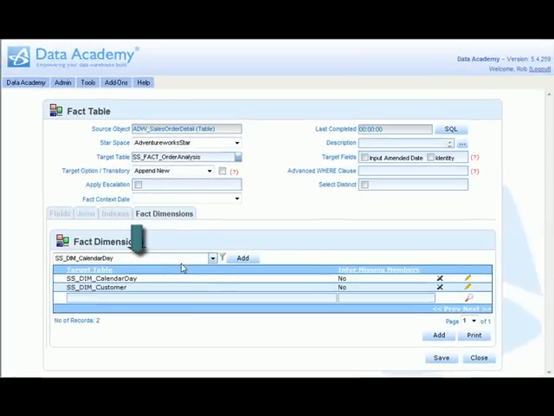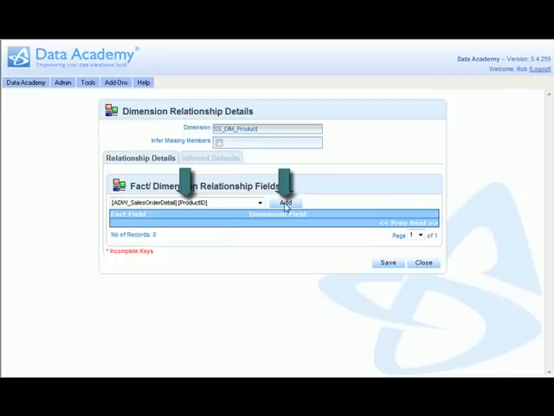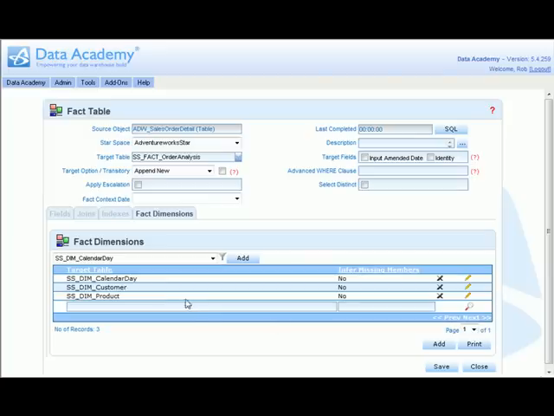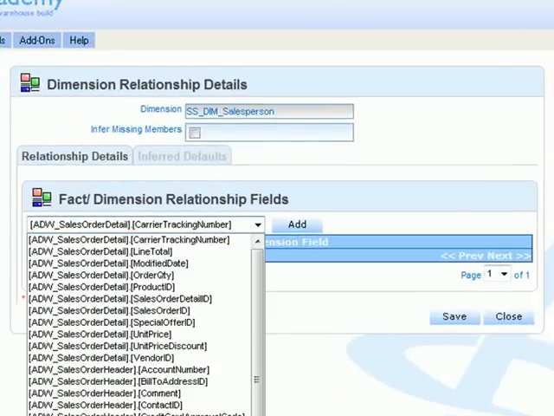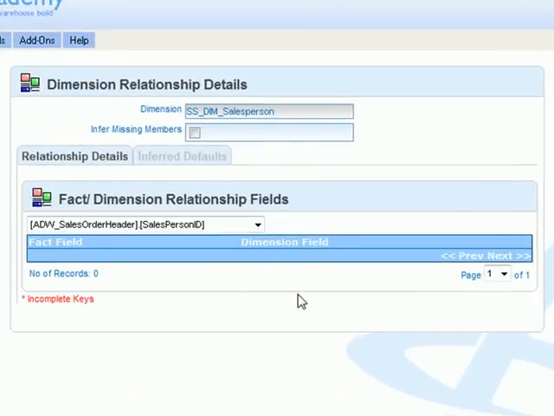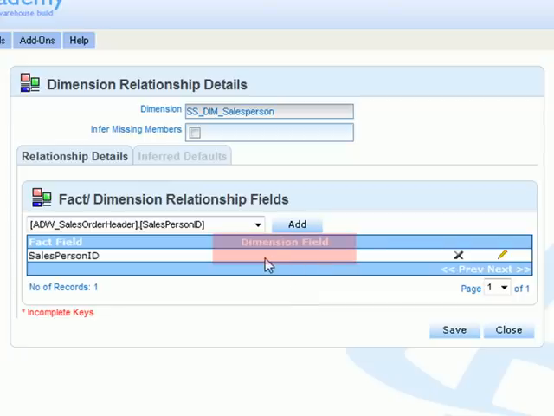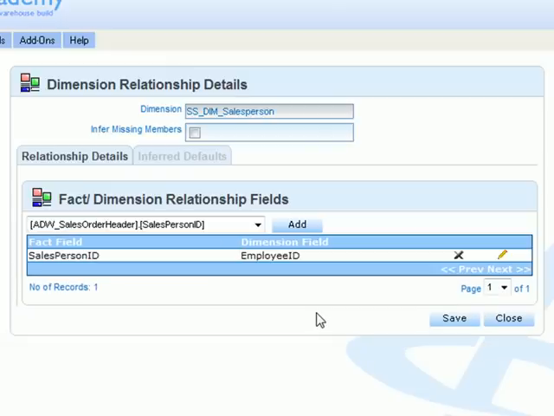I can then add in the additional dimensions, linking them up on the link keys. And lastly, I'm going to add in the salesperson dimension and link in to salesperson ID. In this instance, the dimension field is not called salesperson ID, it's called employee ID. So I just need to identify the key field relevant.